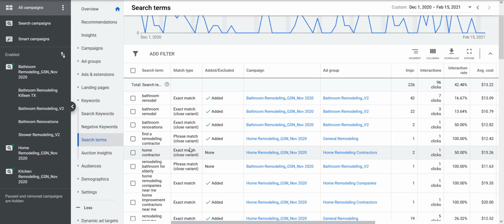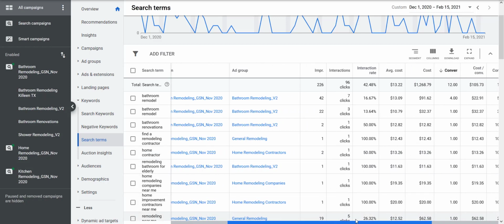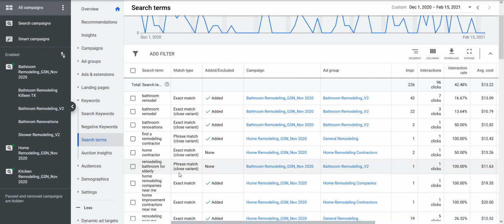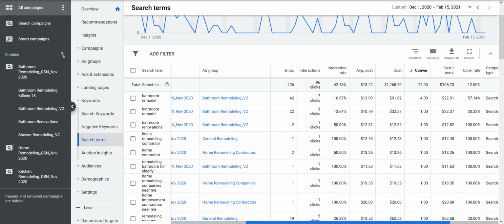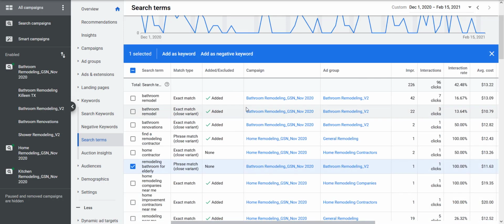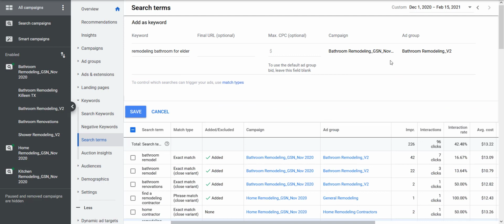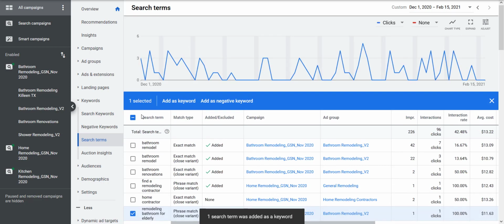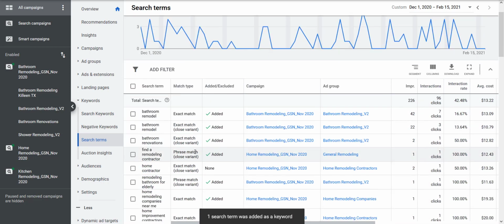And then we're pretty much just going to keep going down this list and doing that exact same thing. So remodeling bathroom for elderly, we have a conversion for that. Yep. Same thing with home contractor. So same process. Go here, add as a keyword, and make it an exact match, save. And now you have a new keyword on your account. So that's the search terms report in a nutshell.